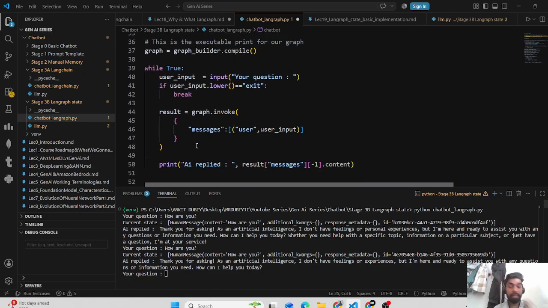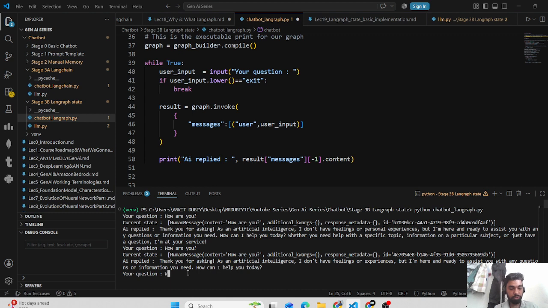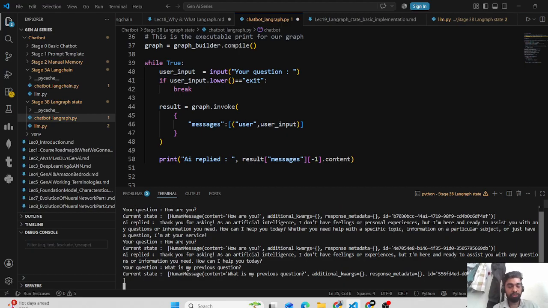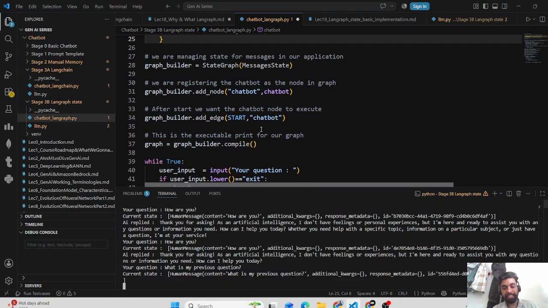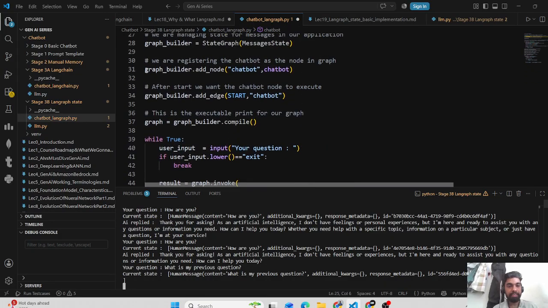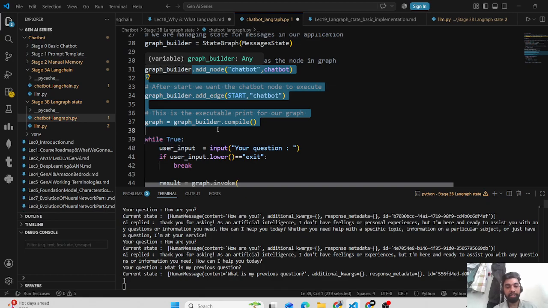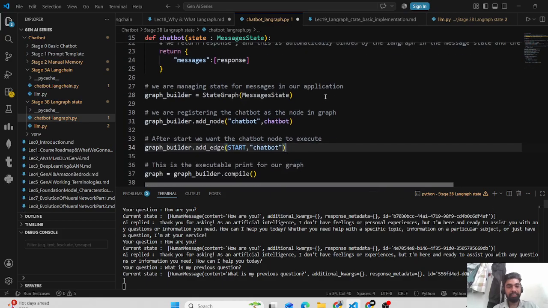So here we have not implemented memory yet. If you ask here what my previous question was, it won't be able to answer, because we have not introduced memory. It's not aware of the previous question. So we will add checkpointers next. If you see here, we have just added the node and the edge, but not added the checkpointer. We'll implement that in the upcoming videos.